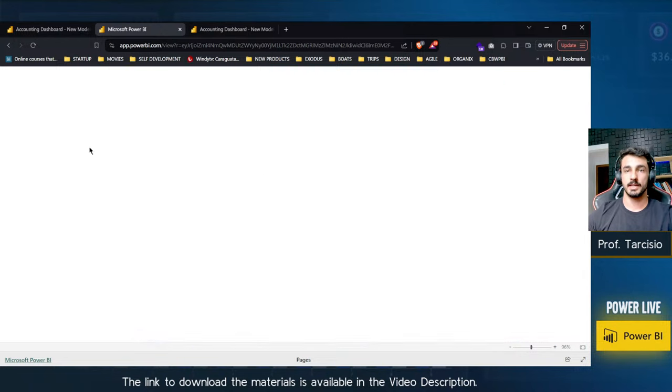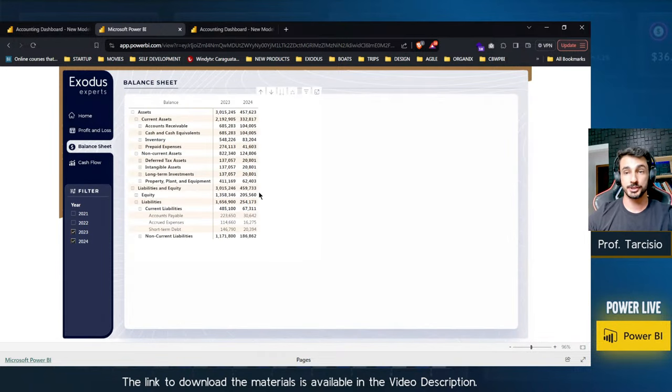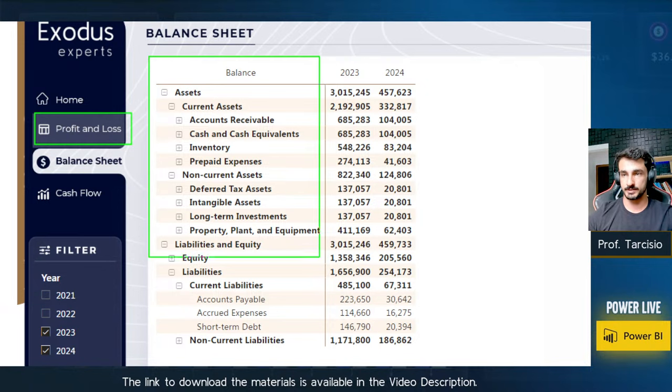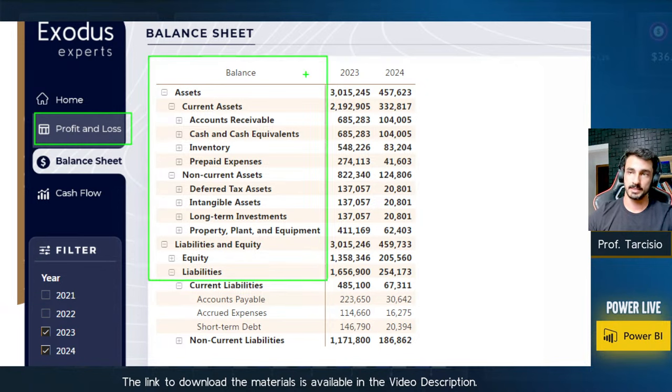So we are going to continue. Let's see what else we have. We have the balance sheet. The balance sheet here is like a separate file. It's not correlated to the numbers that we have here in the profit and loss. Why? Because for learning purposes, I will show you a different way of creating these types of tables. I will create another type of hierarchy to create this balance sheet.